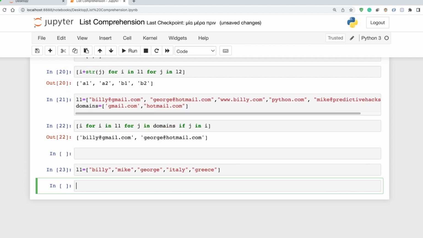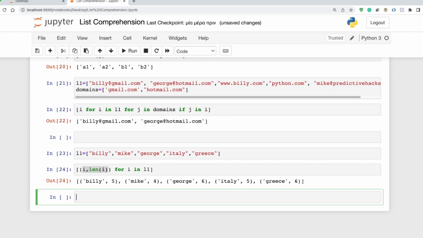Next, let's say that we have this list and we want to create tuples or list of lists having the item of L1 and its length. It is very easy. i for i in L1, and we can add here the length of i, either in a tuple or a list.